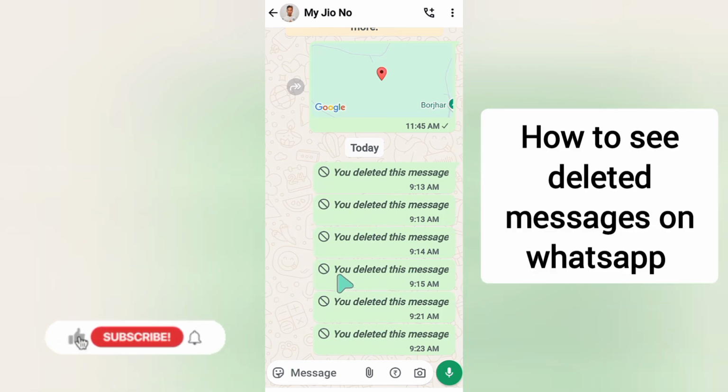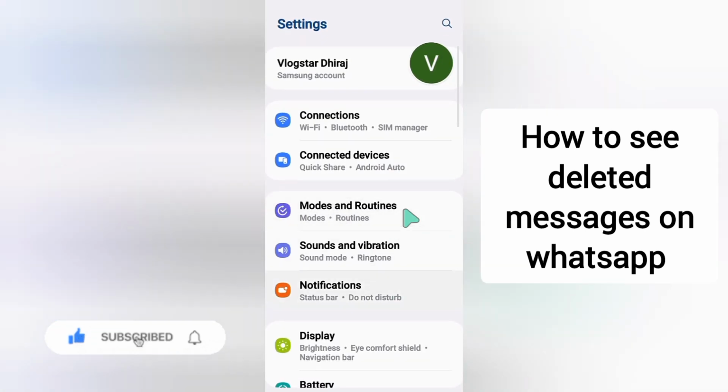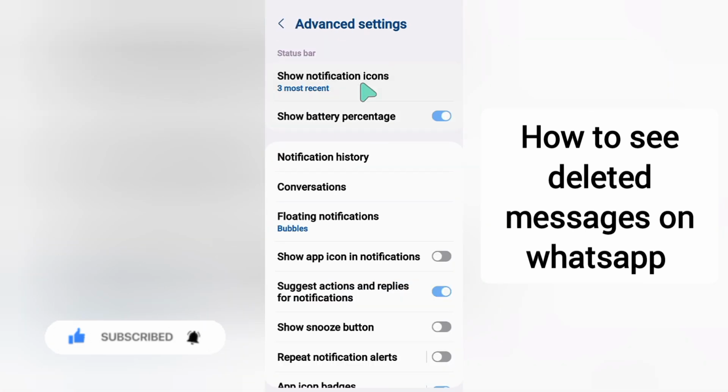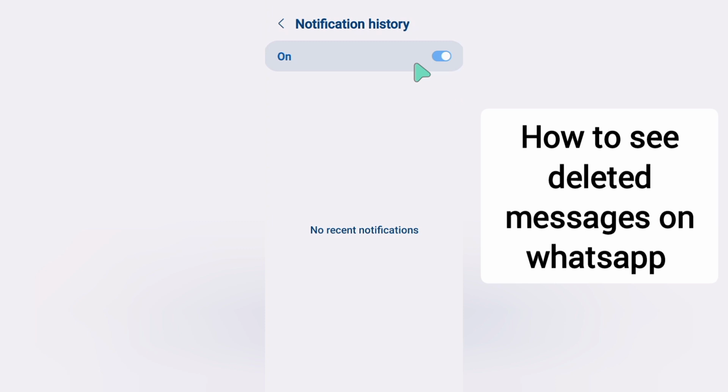So let's get started. First, go to your phone settings. Now scroll down a little bit, and you'll get an option, notifications. So click on it. Now from these options, click on advanced settings. And now select the third option, notification history. By default, this option will be turned off on your phone, so you gotta enable it manually like this. Now the notification history is turned on.